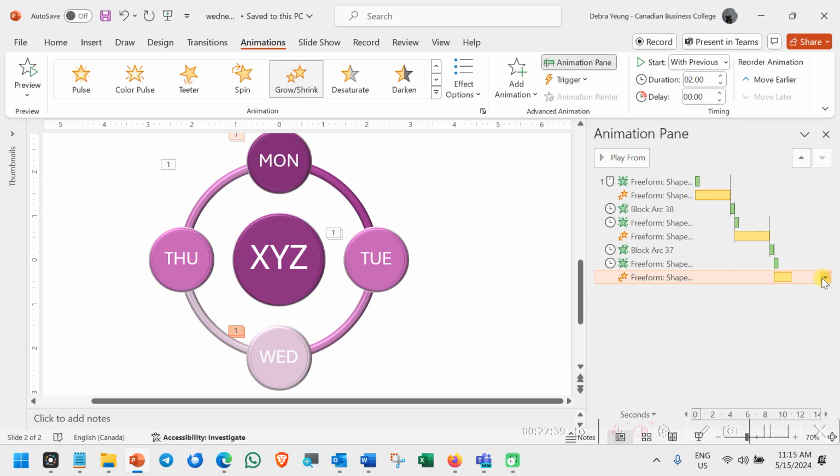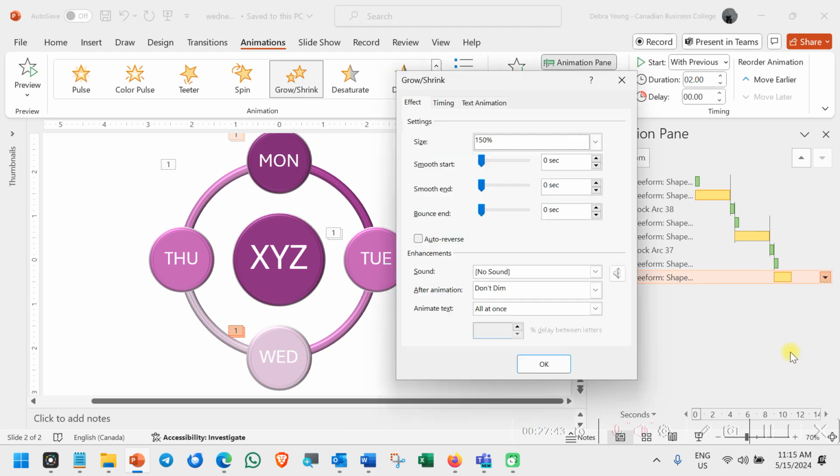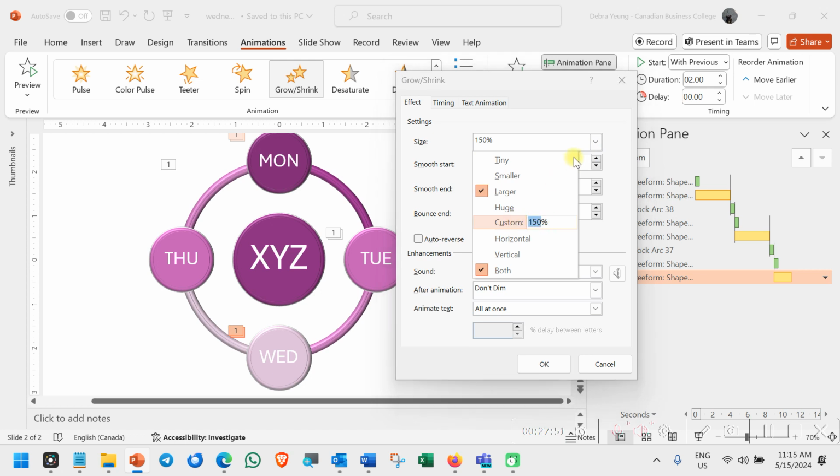And a little arrow on the right. Effect options. What is the size going to be? 125%. It's going to be custom. So we're going to highlight the numbers: 1, 2, 5, enter. Don't forget to click on the auto reverse because we want it to tidy up after itself. And OK.